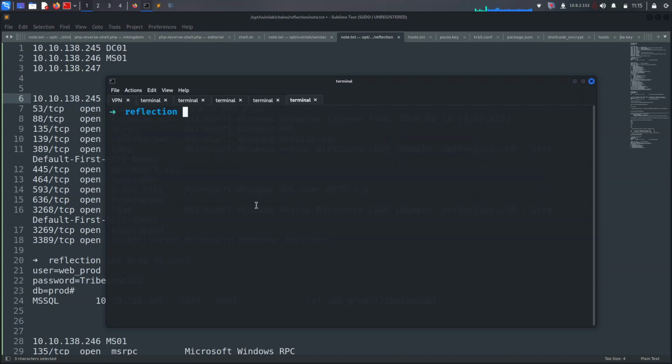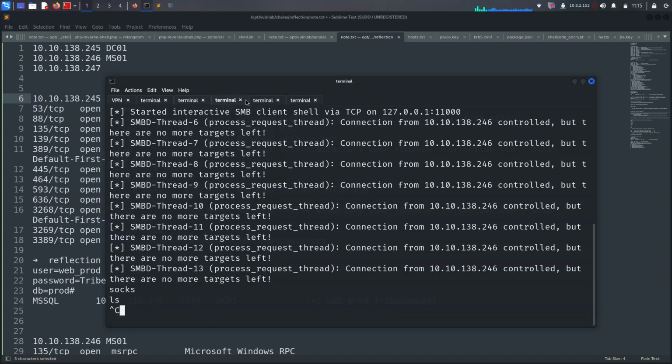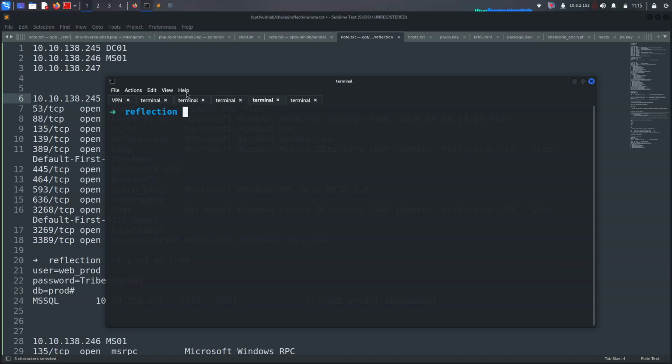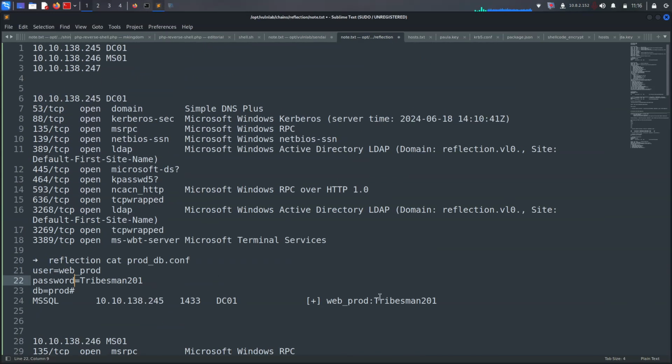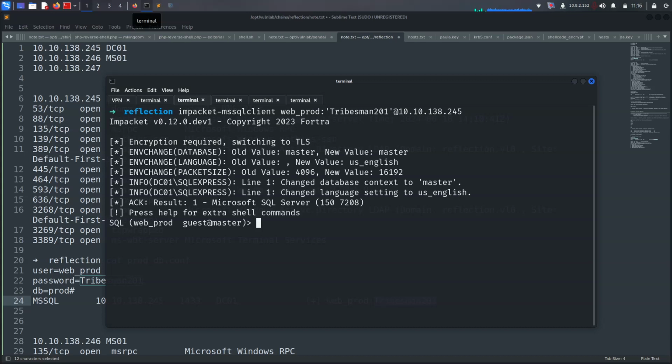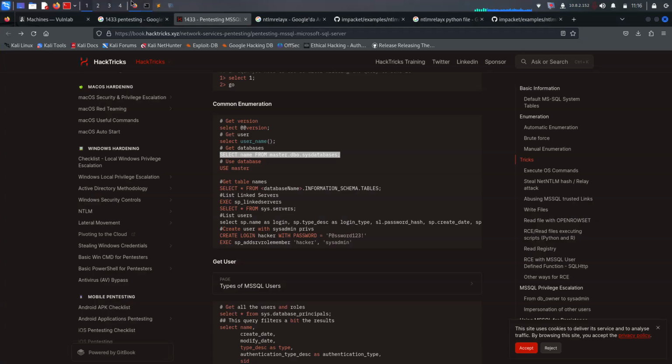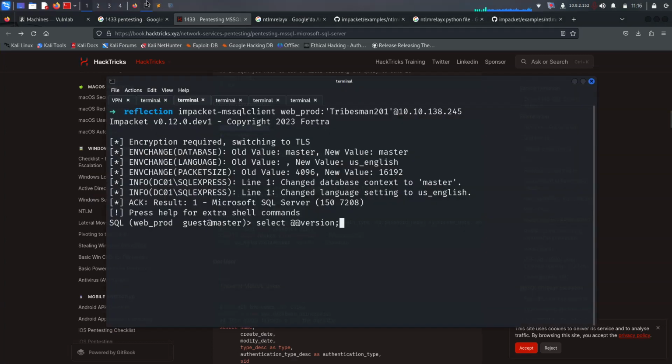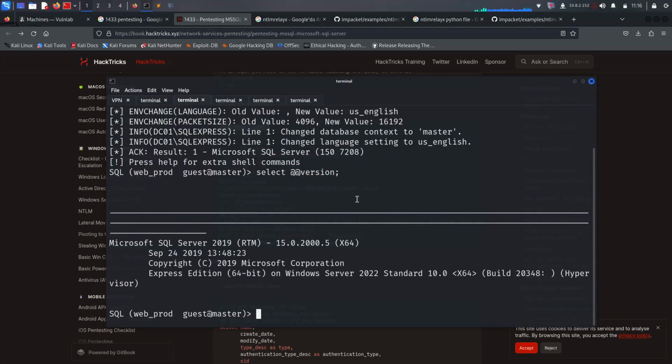We can use mssqlclient, that's Python, for the same things on DC01 right now. Okay, so I'm going to use the same thing with mssqlclient, but you need to change it to the DC01 IP address, and for sure this password is equal to that, and our username is not web staging, right now it's web prod, right? So yeah, we successfully logged in here.